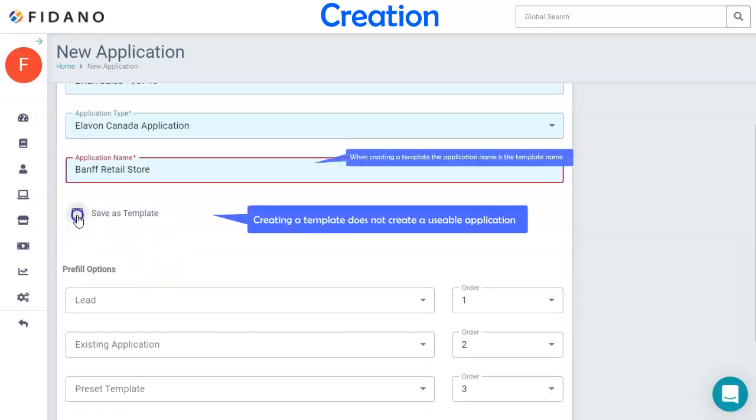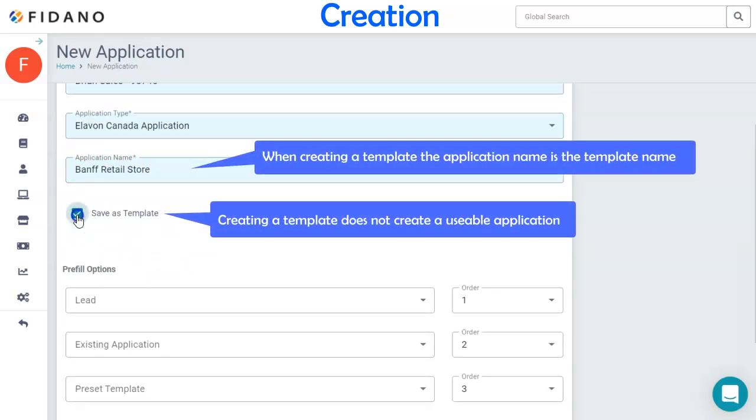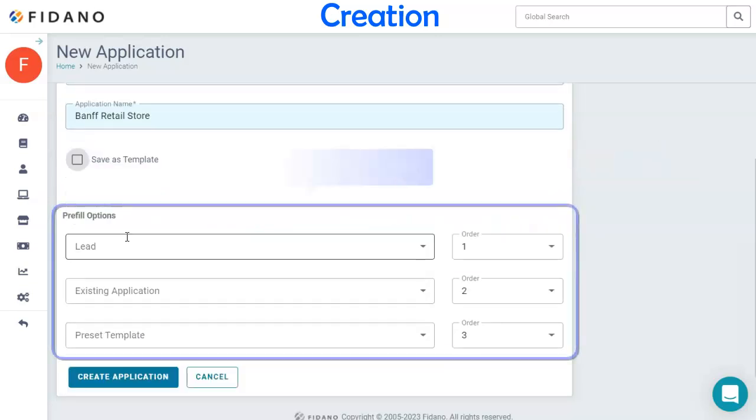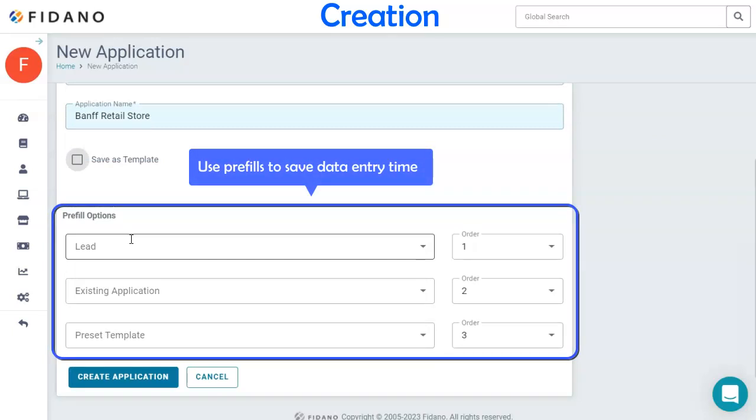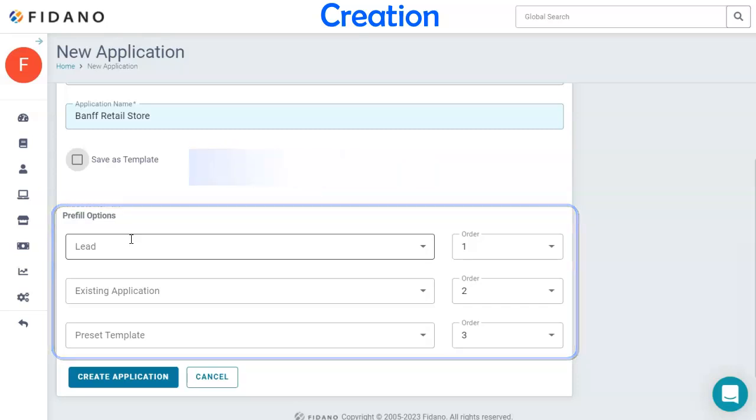If you're wanting to create a template, click the Save as Template box, but know that creating a template does not create a usable application, and only a prefill option for usable applications. Lead, existing application, and preset template prefill options allow you to save some data entry work by leveraging prefilled forms.